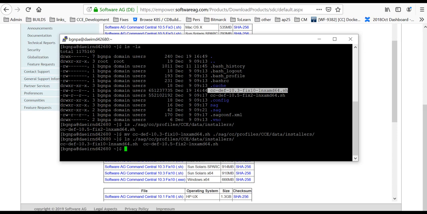I can add different installers for different versions and different operating systems, and this would allow Command Central to provision software on the remote nodes which have a different type of operating system than the one on which Command Central is running.